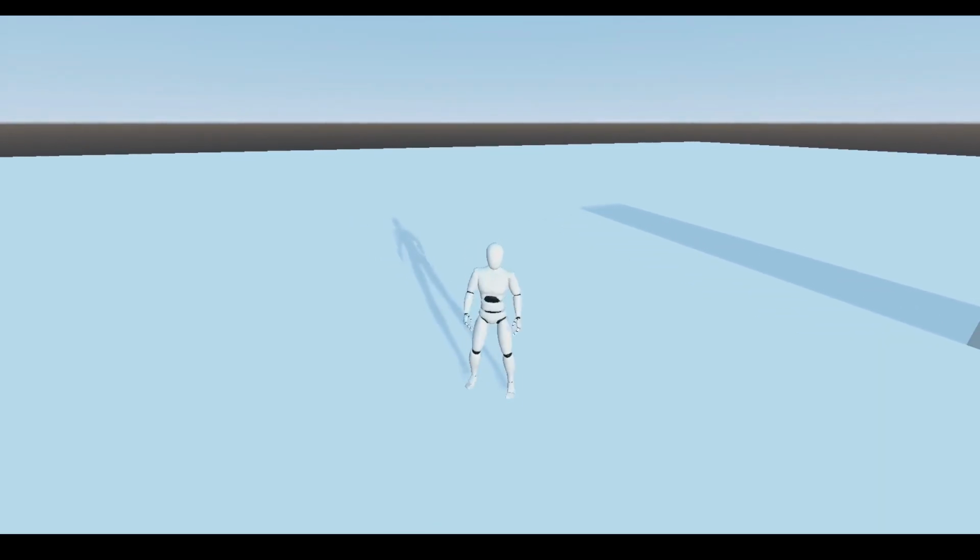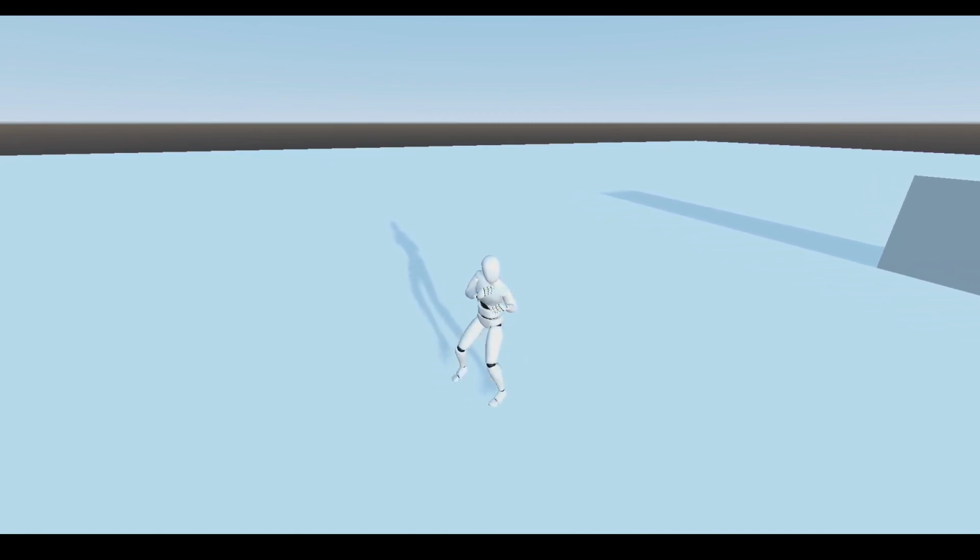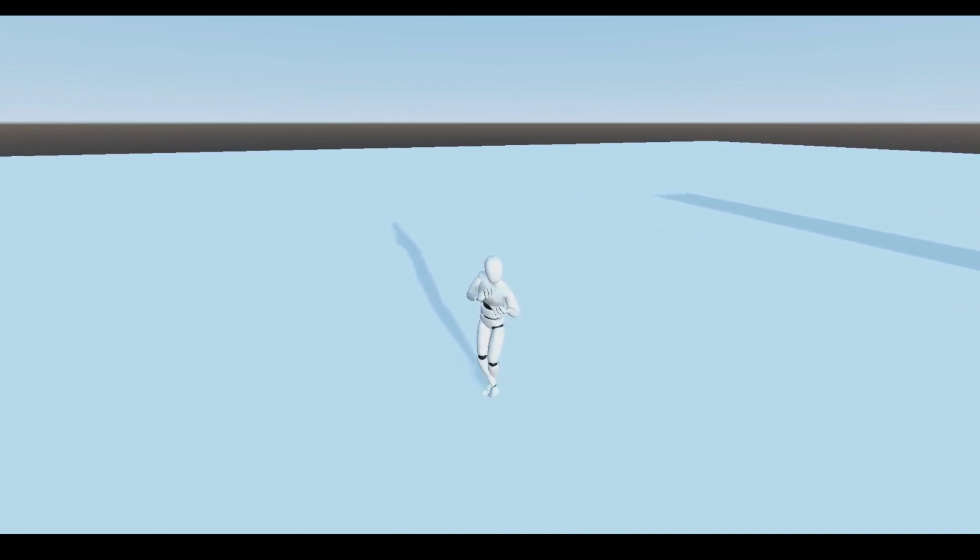Today I'm gonna share with you part 4 of my third-person combat controller tutorial. And this will be the result of this tutorial. Your character can go to focus mode and strafe in different directions.